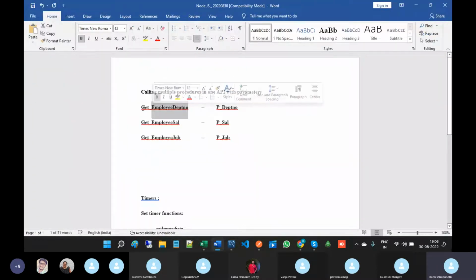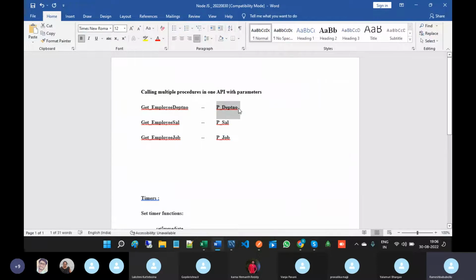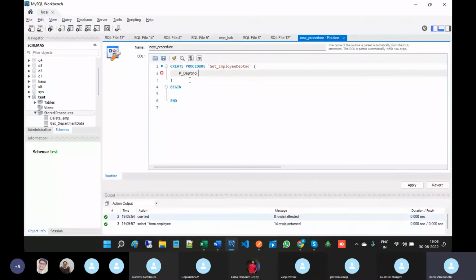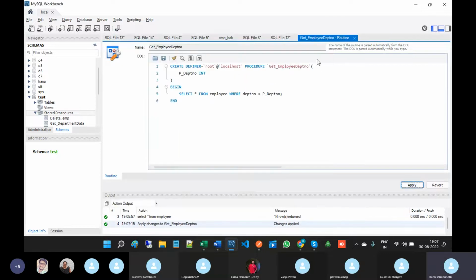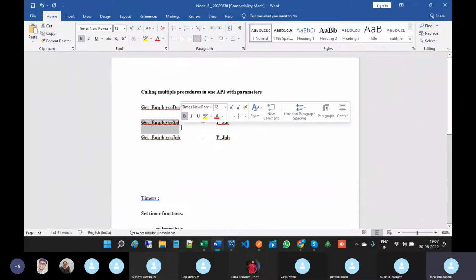I'm going to write the stored procedure. This is the first stored procedure name, get_employee_department_number. Here the parameter is p_DEPT_number, which is an integer, and here write the stored procedure: select from employee where DEPT number equal to the parameter.